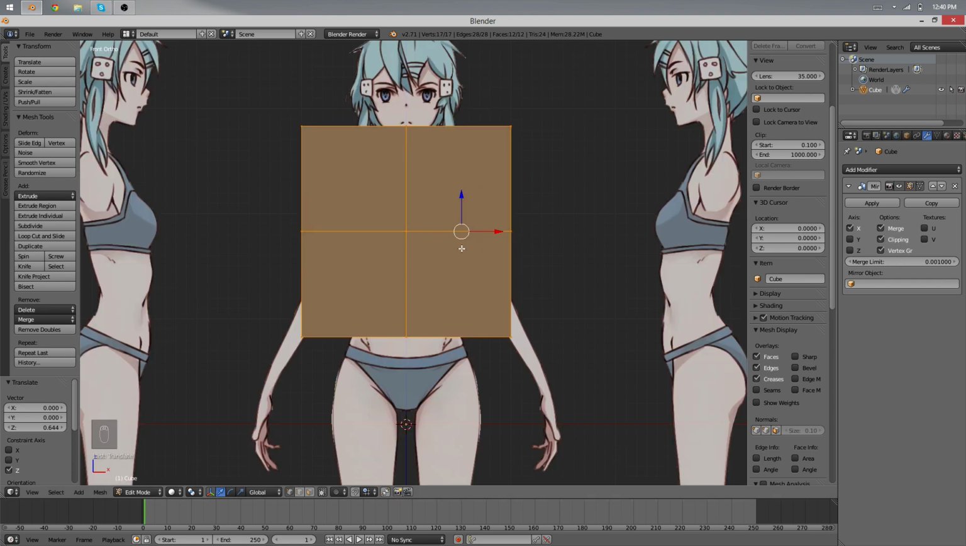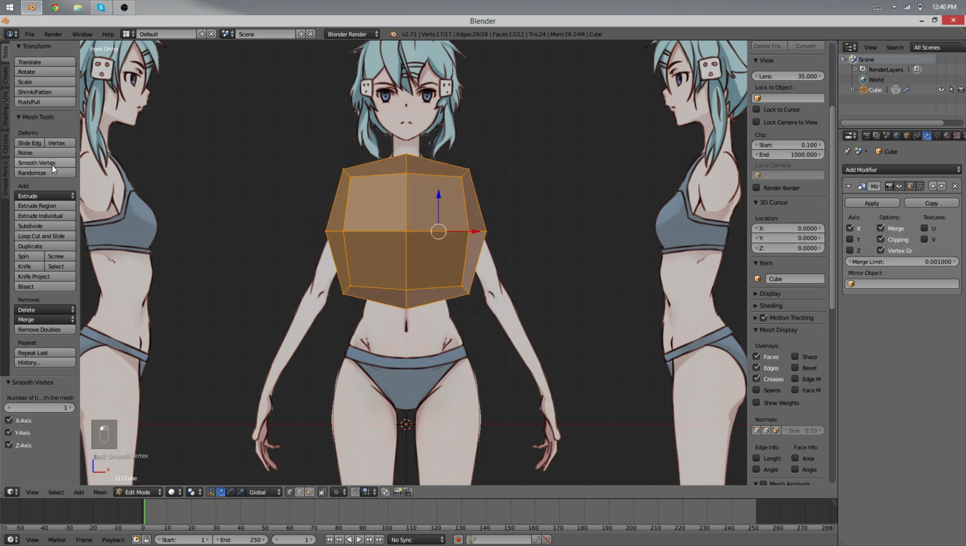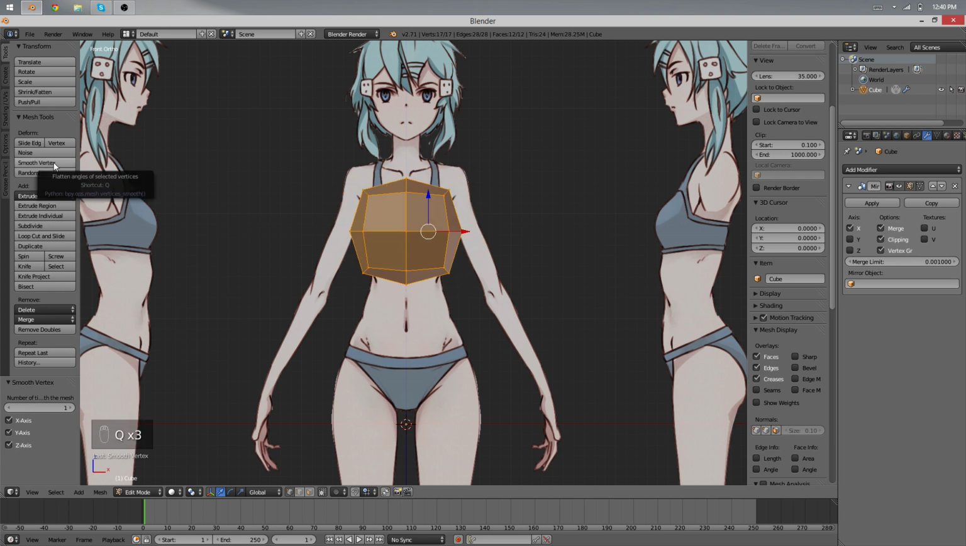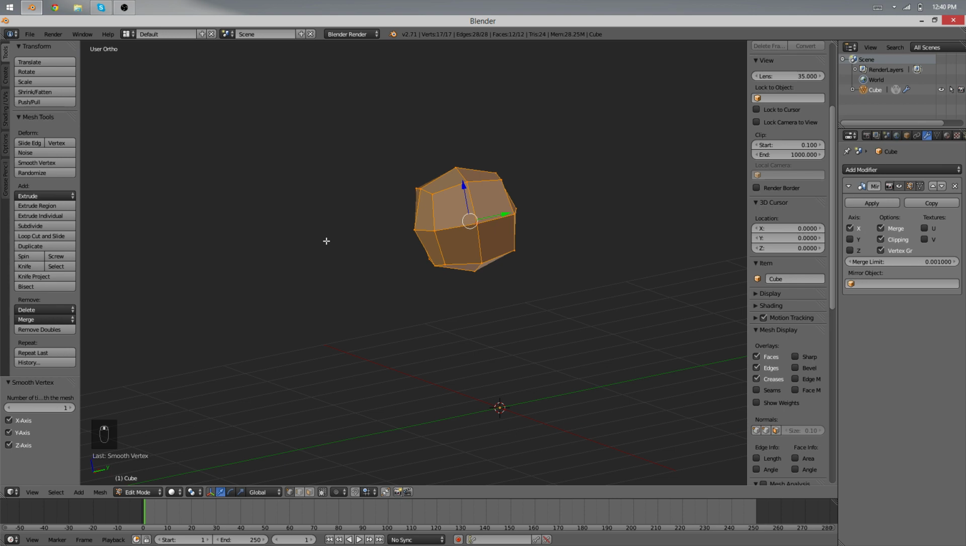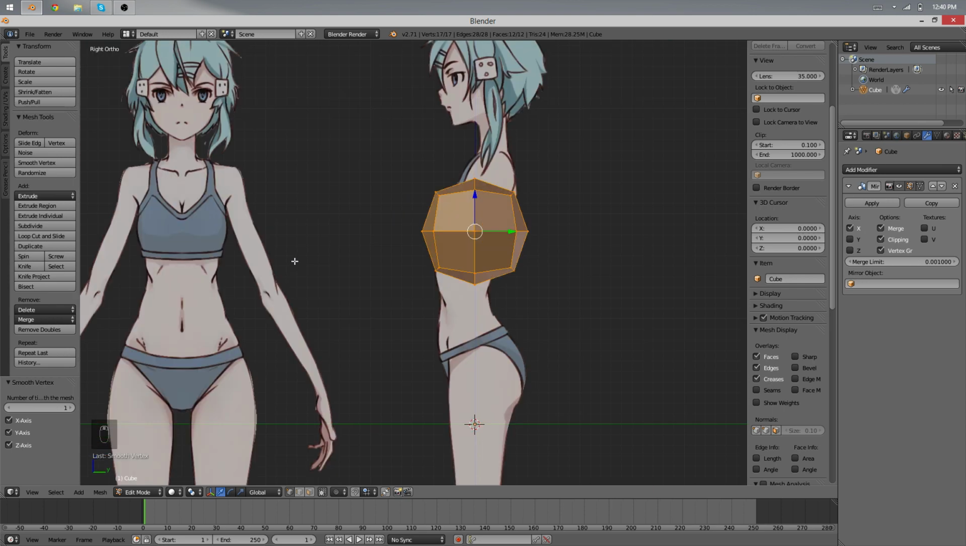And now I'm going to use the smooth vertex feature that's here. I have a custom shortcut that's Q, and I'm going to use that in most of the cases, but if you want to have the same shortcut, make sure to change your shortcut here, or just right click. It should be add shortcut for you or something. So it should look something like that.